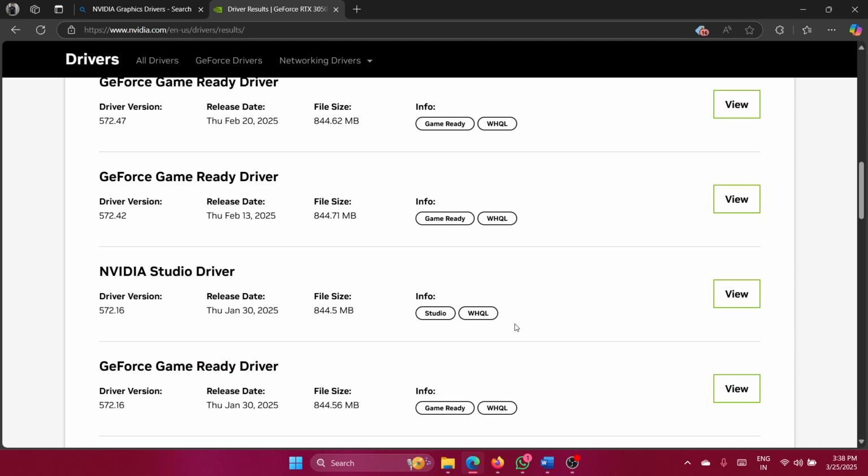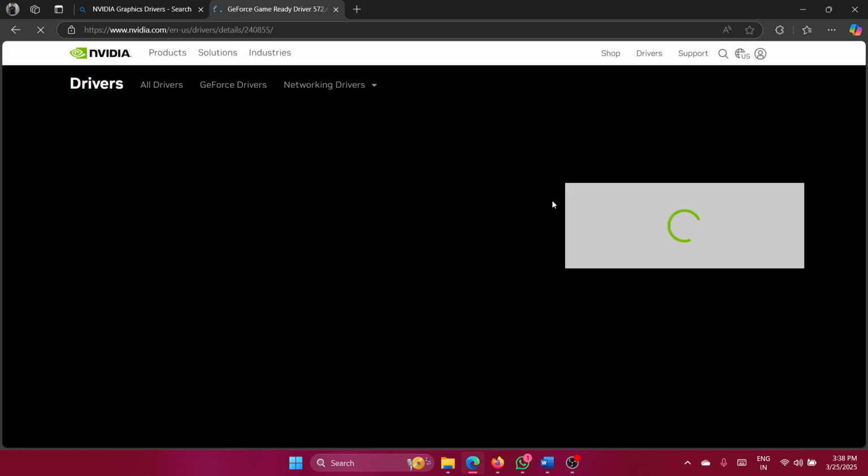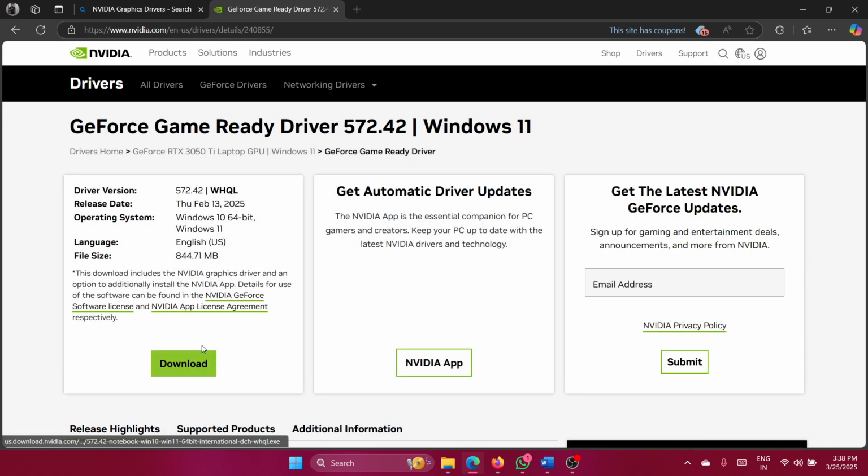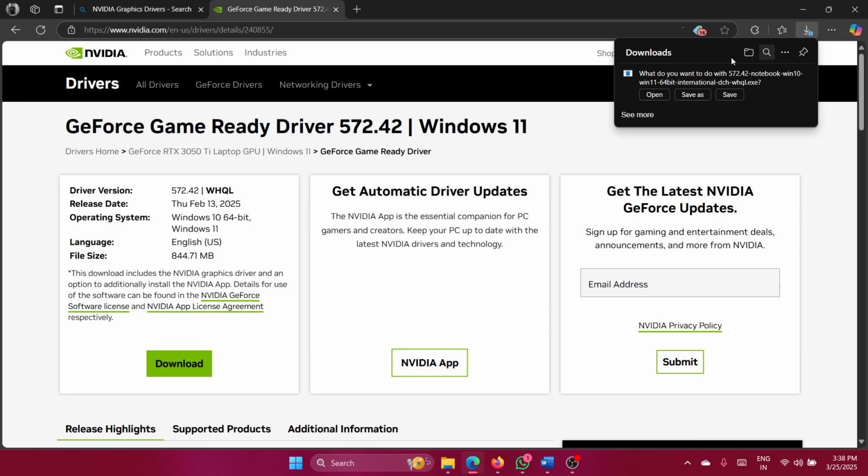Select the version which you wish to download, like this Game Ready driver which was launched earlier, and then you can simply click on download for it. And once it is downloaded, you can click on open to install the app. I won't click on open because it will override the current drivers.